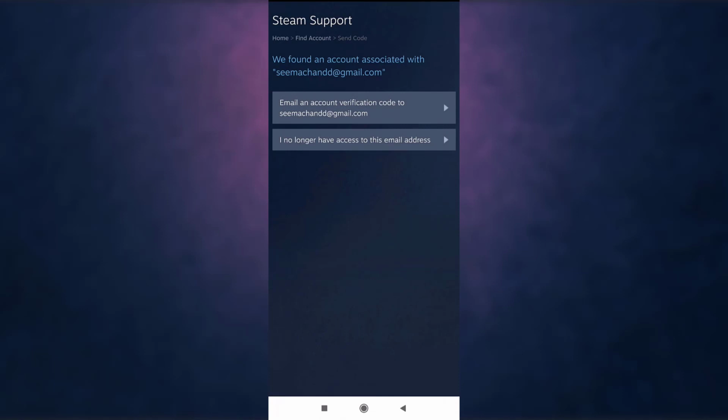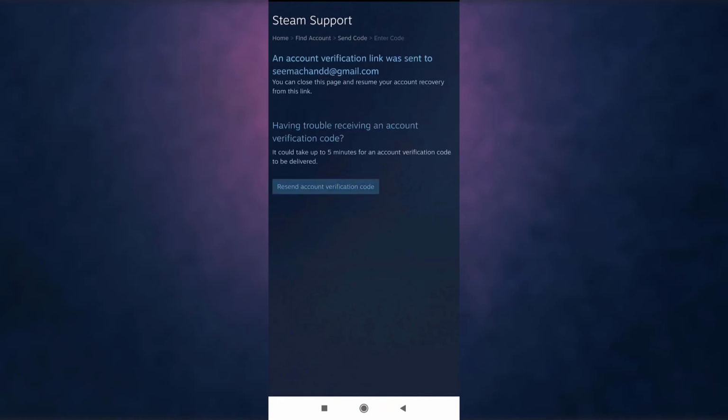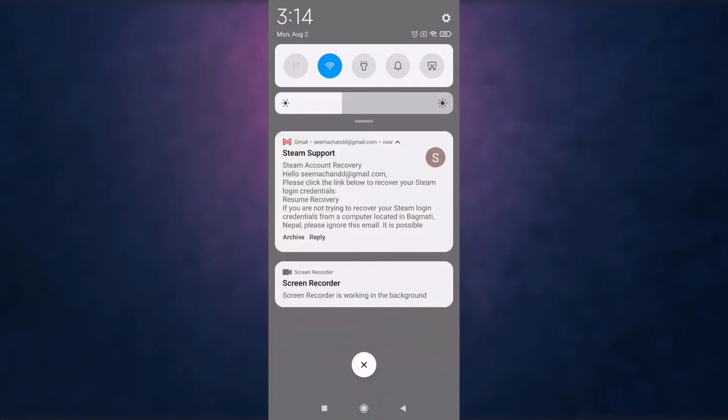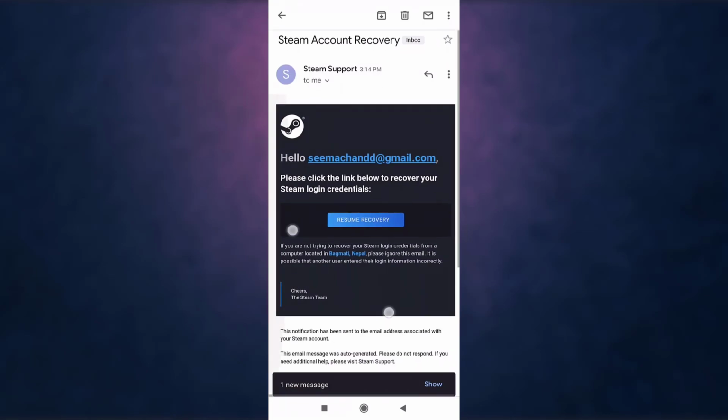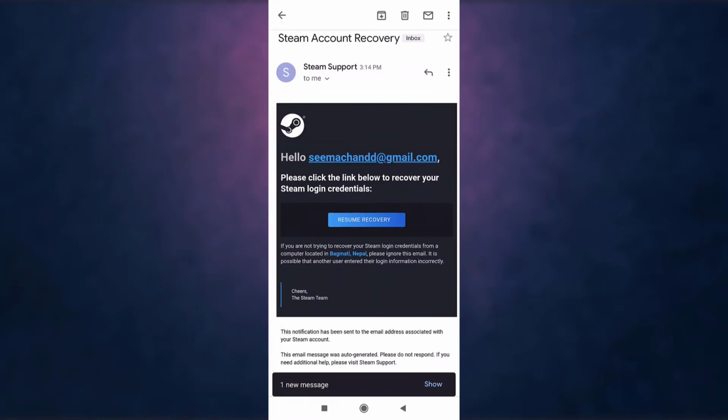If you have access to your email, tap on the first option to receive a verification code. Now you'll receive a verification link on your email, so open up your mail. There you'll see the option of resume recovery. Tap on it.